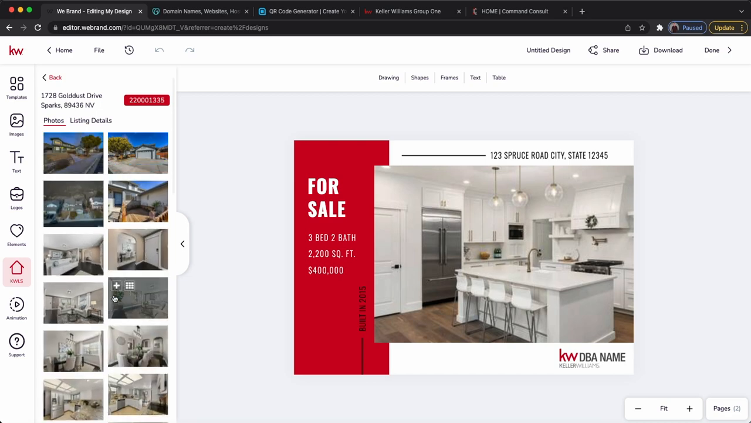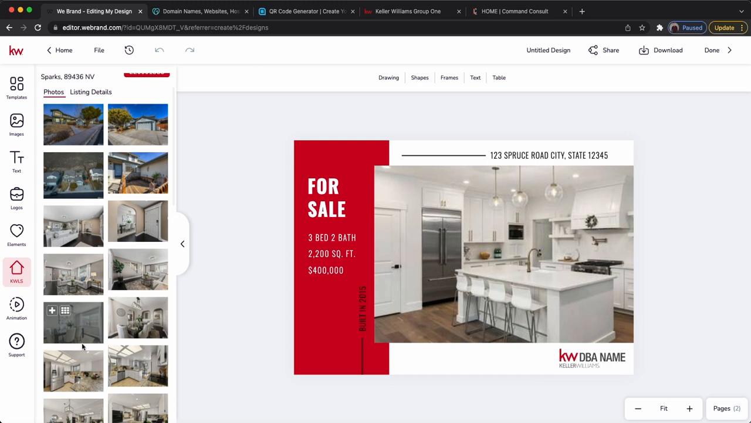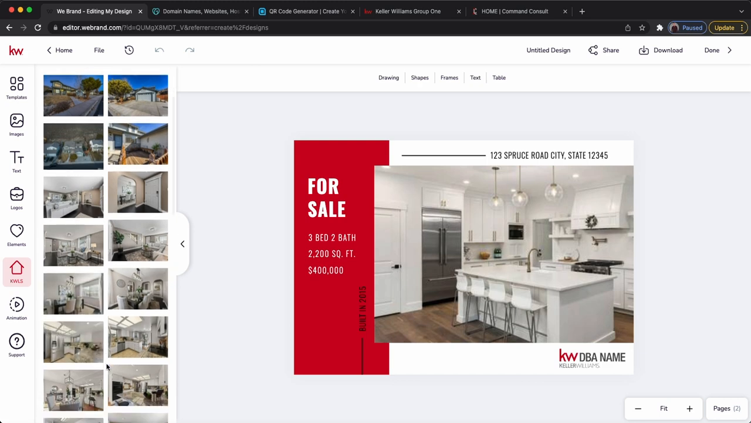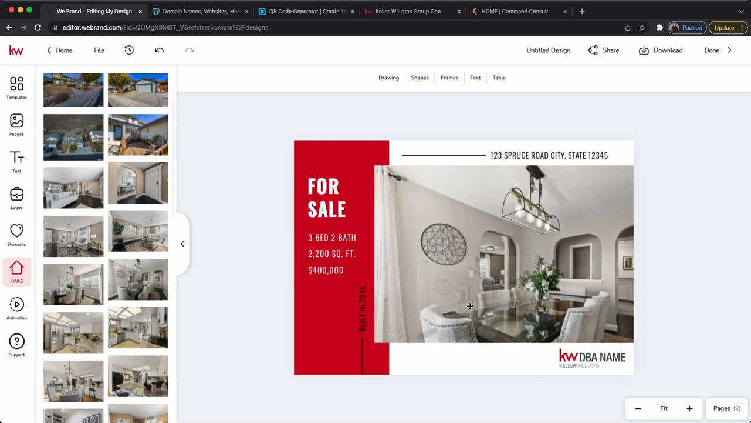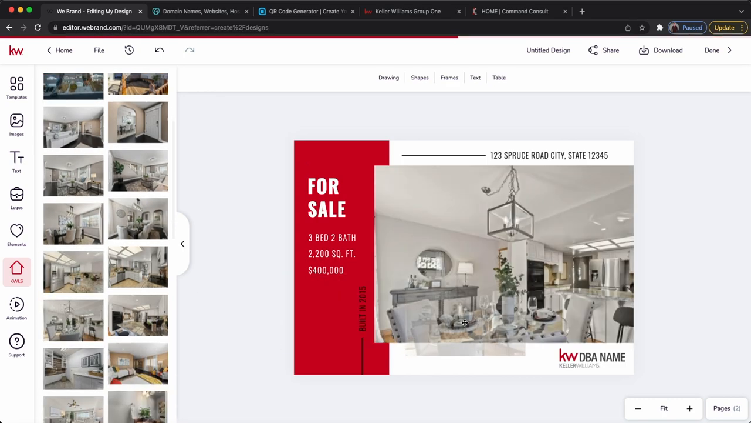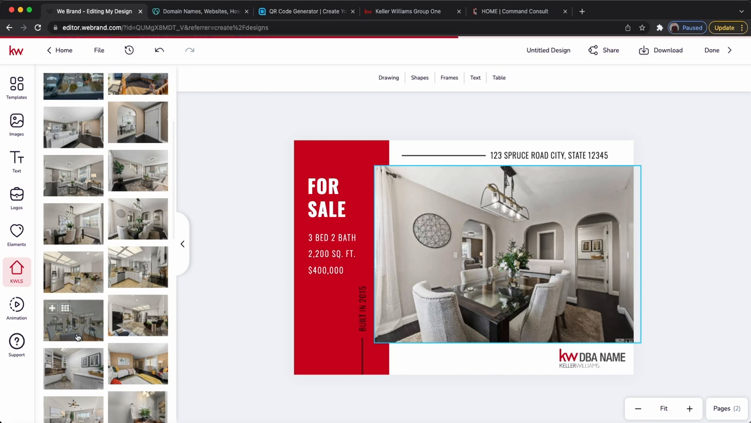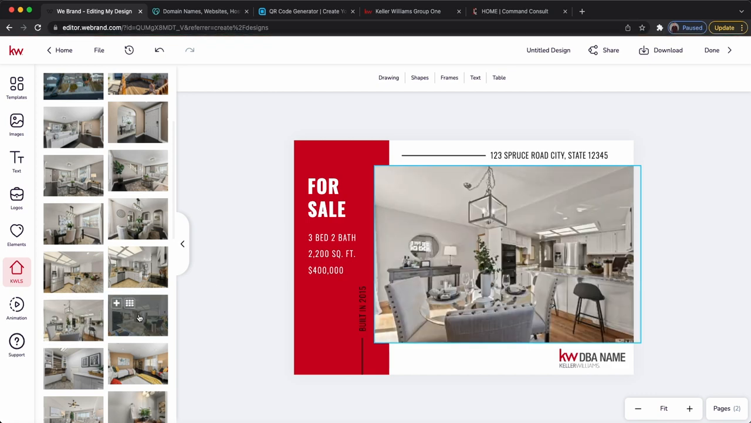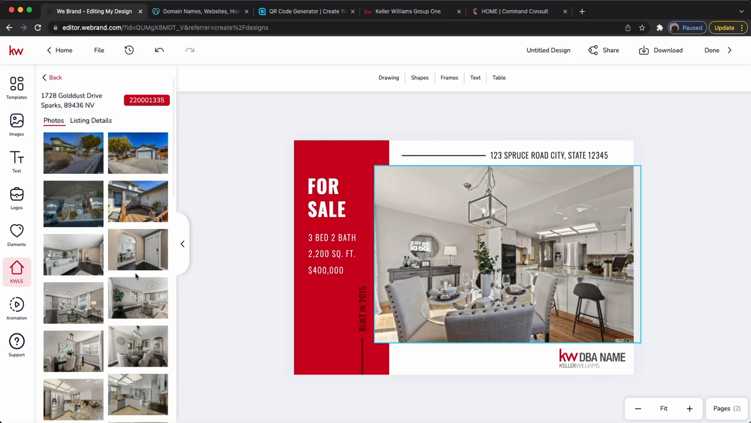And there we go. So now we can go ahead and choose whatever image we want for the front page. Maybe I want a nice picture of the beautiful dining room, or maybe the nice view from there. Whatever it is, you can drag and drop that in there to really get that shown off.